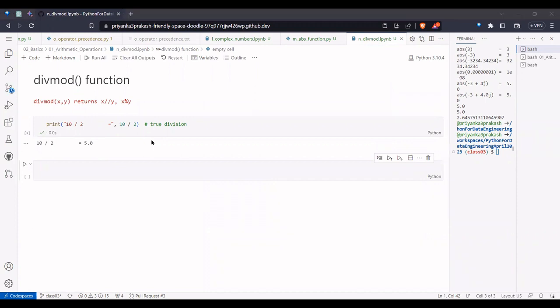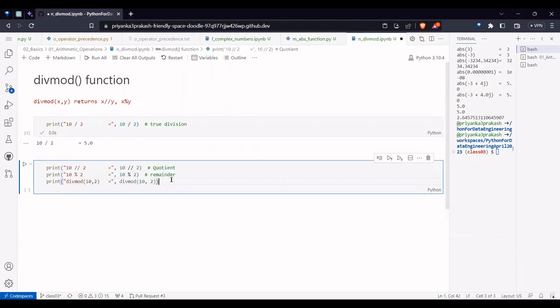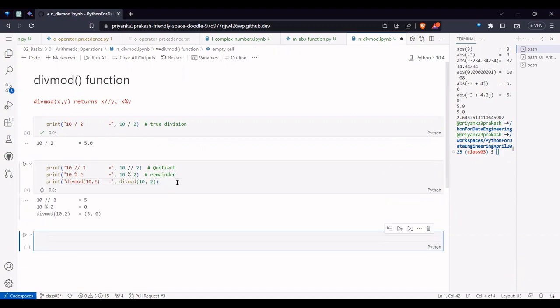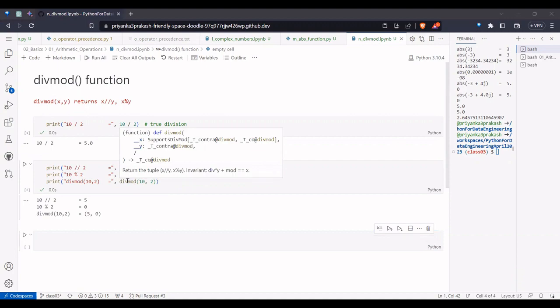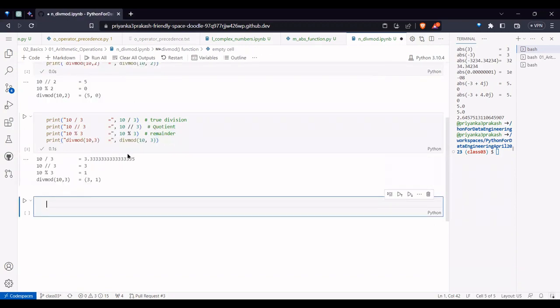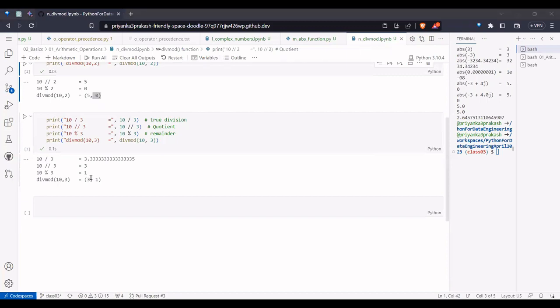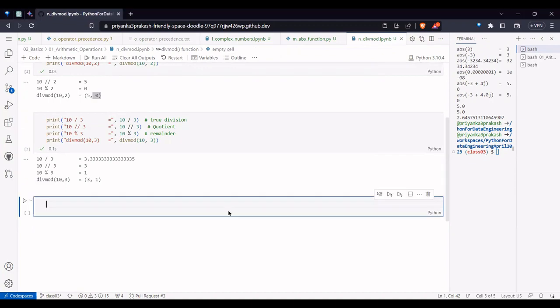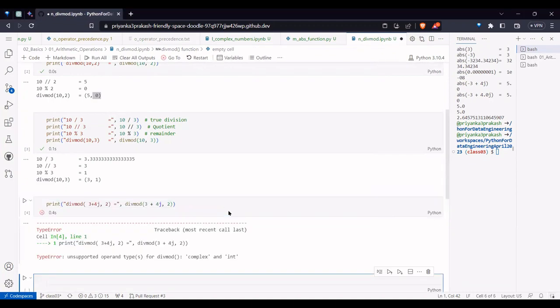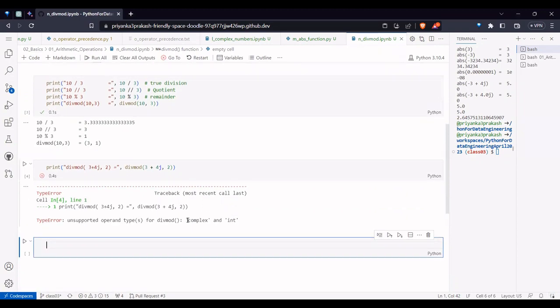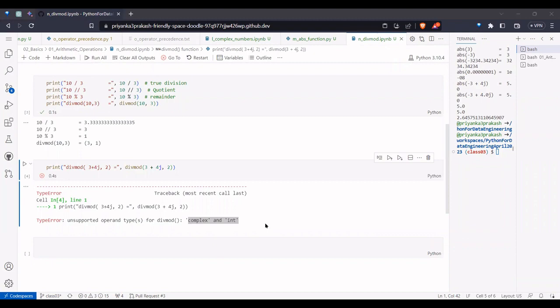But there are other two things. If you want only the quotient or only the remainder, for that there is a built-in function called divmod to help us. Divmod will give both the results in one single place. Whether it is perfectly divisible or not perfectly divisible, it will give it like that. When perfectly divisible, the remainder will be 0. If not, you will get some remainder. But there is one catch: divmod doesn't work with complex numbers. It cannot support a complex and an integer. That's one thing you need to be aware of.